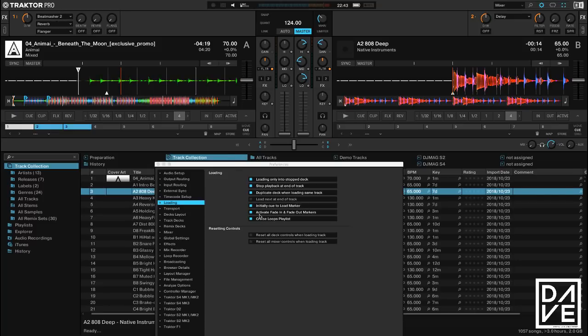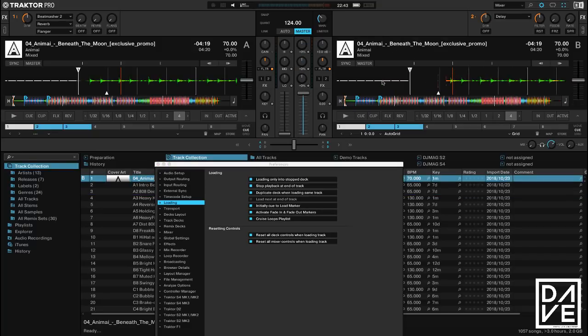Okay, but if I click them, and I'm even going to change that there. Now if I load a track, it's going to instantly reset everything to default, 12 o'clock's halfway, volume up. And I don't want that. I want it to talk to the controller. I want the controller and the software to be the same. So therefore, I have those unticked.